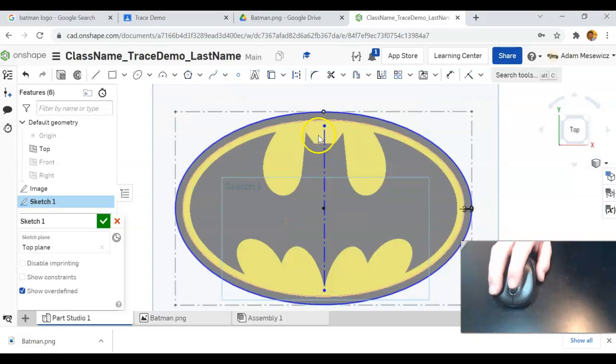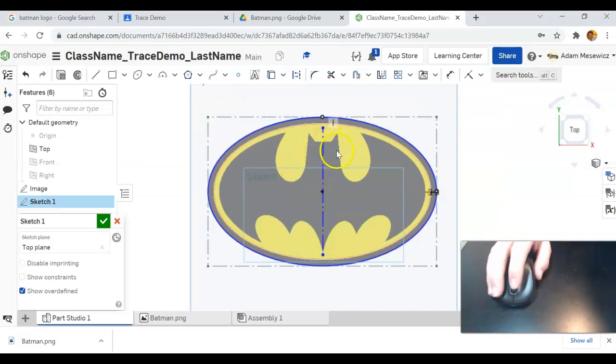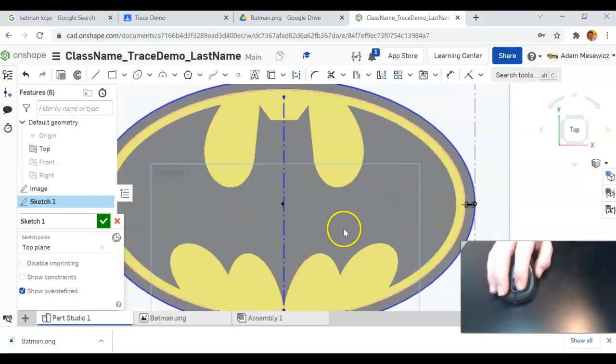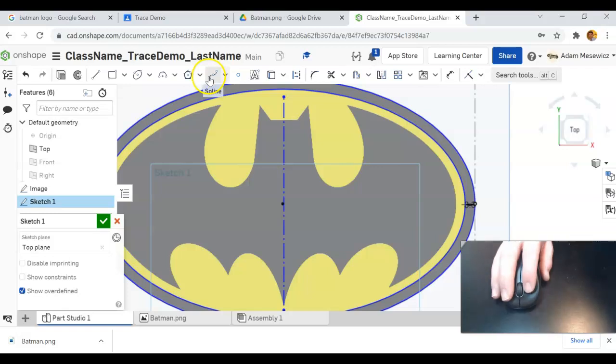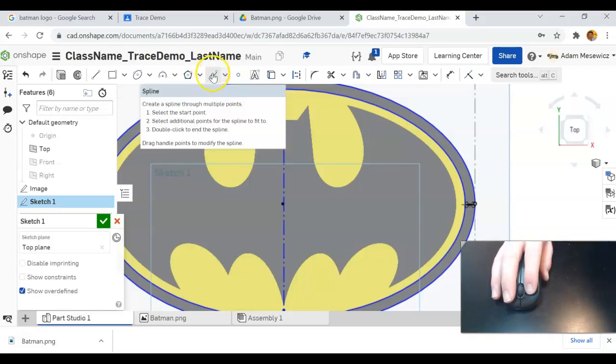So we can press Escape, and then we can start to actually trace the right side or the left side of this Batman logo. So to do the tracing, we're going to use a new tool called the Spline tool. It's located right here, and what this tool does is it basically creates a line that's created with a bunch of curves that have multiple points. And so when you move those points, it moves the curve of the line.